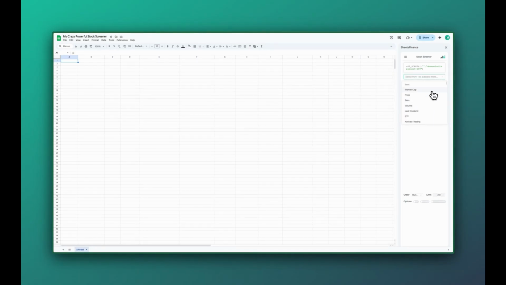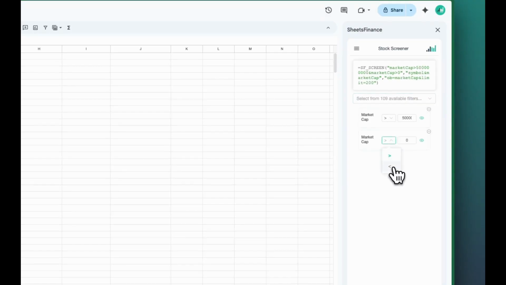So again, let's get a market cap above 500 million. Let's do a second filter on the market cap, this time going less than, to show you that you can do a greater than or less than screen. And we're going to go less than to 1.5 billion.